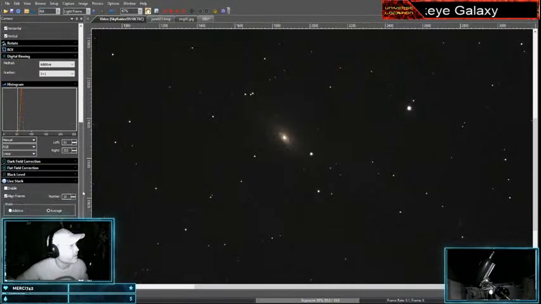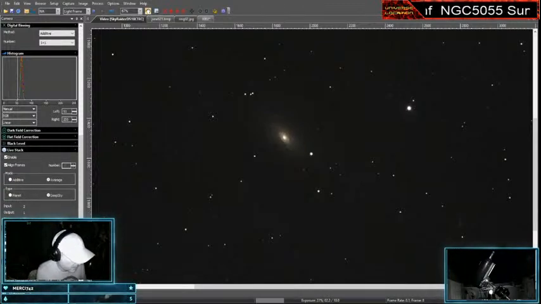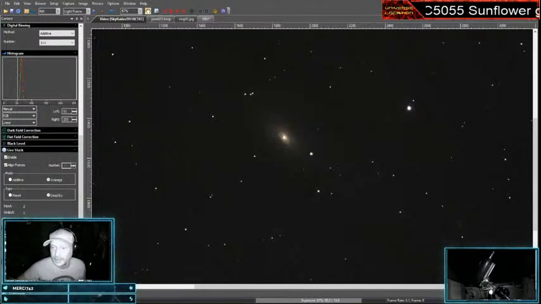All right. Let's start a stack. Let's see if we can't clean this up. And we're going to fix our universe location. And this is NGC 5055. This is the Sunflower Galaxy. All right, let's see if that stack is going to clean up.